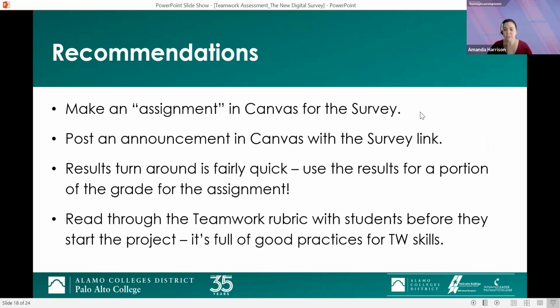All right, so these are just some recommendations, some tips that we've learned along the way for anyone that piloted the survey. It's helped to make an assignment in Canvas for the survey, or like Jenny said, to make the survey a part of your assignment. It helps you know who submitted it if you want to keep track of that. Or if you plan on using part of the survey results for a grade, that gives you the opportunity to do so. I also recommend posting an announcement in Canvas with the survey link, just to keep reminding students of when the survey is due or when they should be working on it.